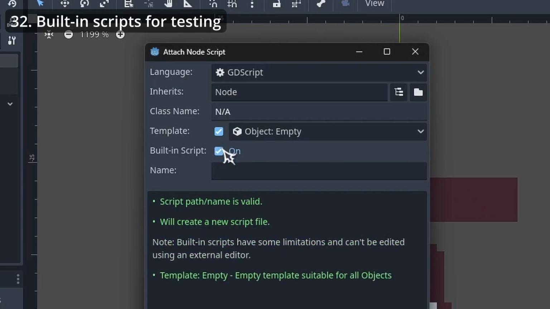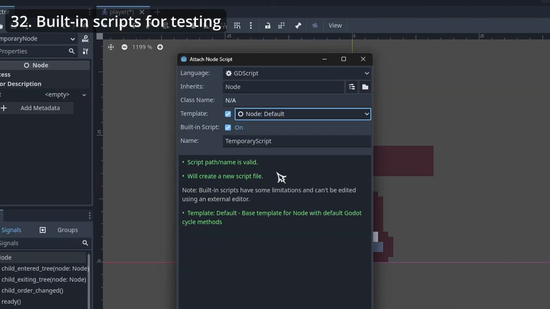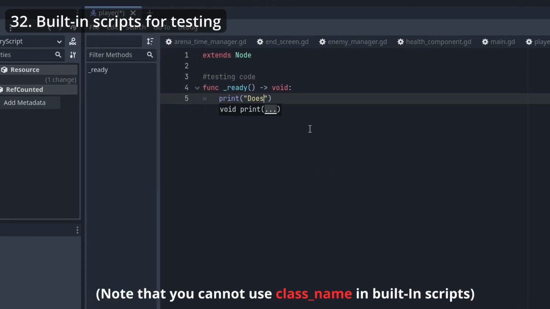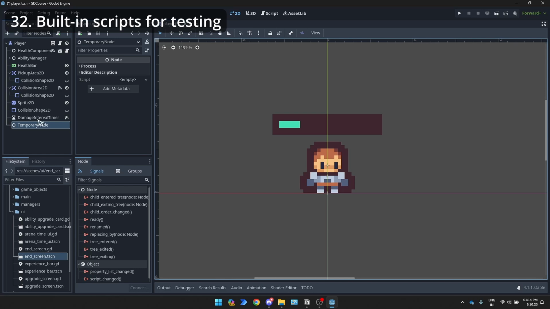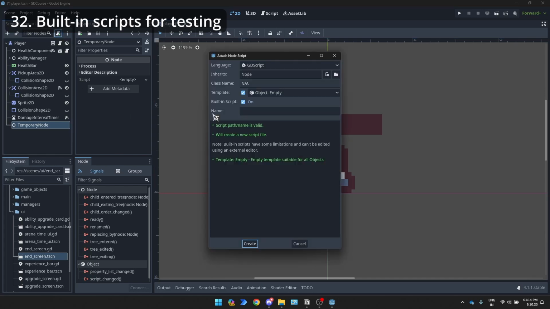Quickly create built-in scripts to debug or test code in isolation without having to go through the trouble of saving the script on disk. Try not to use them too much for game logic though. Also, be careful when you try to create another new script. The setting is going to be checked on by default until you turn it off again.